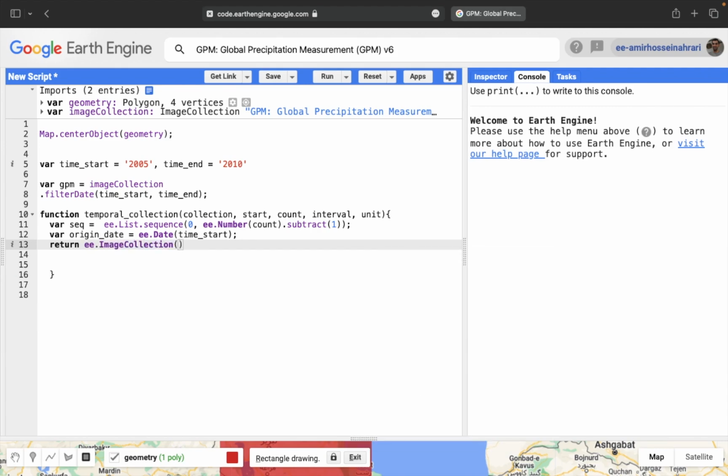So here we need to have a list of sequence as an image collection format, but it is now empty. And for each row in this sequence of list, we need to make a function and set the start time and end time based on the interval and unit. So here we add this list of sequence into a function, just like that, and each row from this list, consider it as an I.